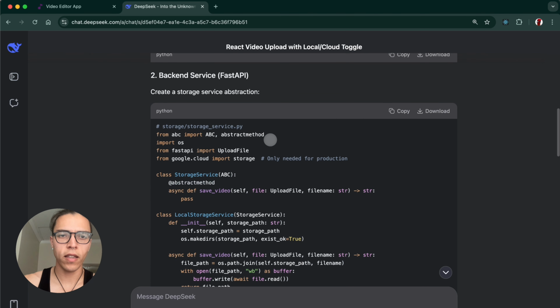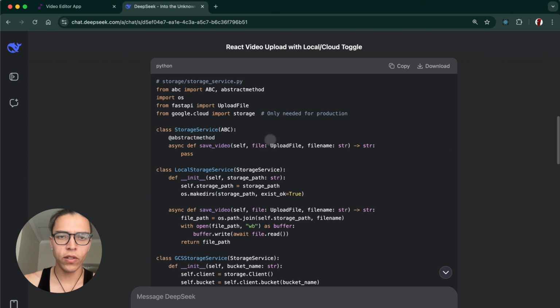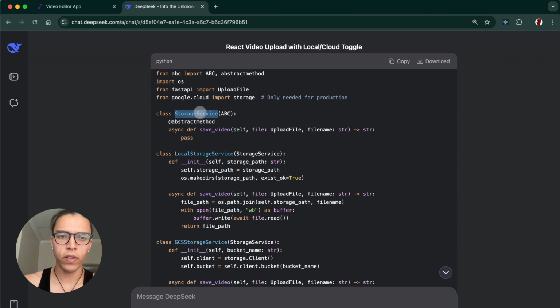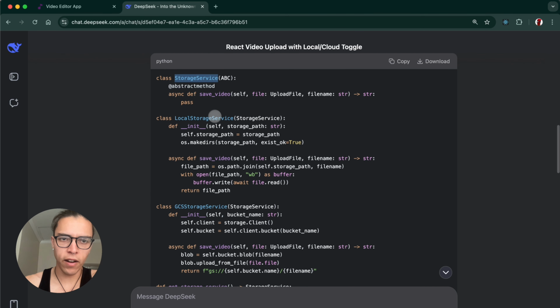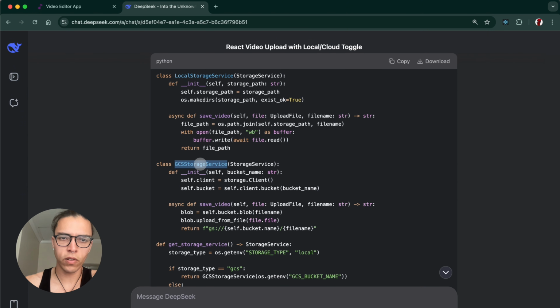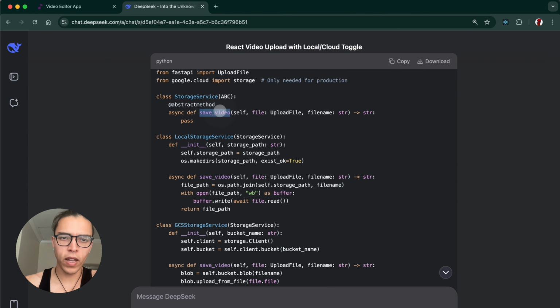And then here's the backend service that it's creating. So it's using the ABC library to create this storage service. And the storage service has one method called save video, and it expects to receive an uploaded file as the input, and then the file name. And then using this storage service, we're creating other storage services that inherit from it. So we have this local storage service and then this GCS storage service. And both of them need to have the save video method defined.